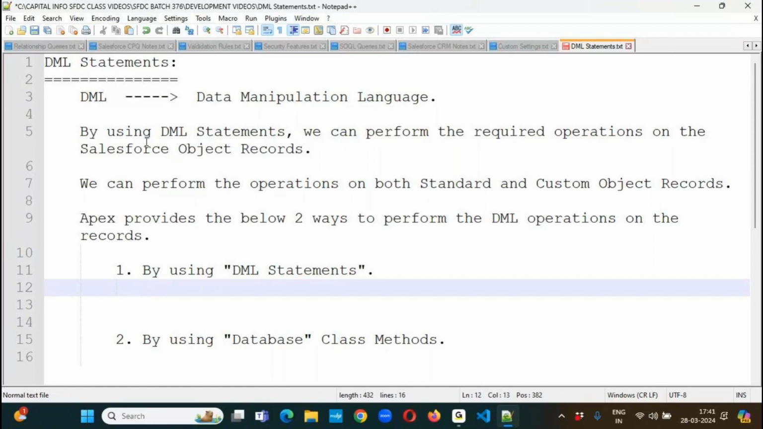These are the 6 DML statements: insert, update, delete, undelete, upsert, and merge. Total 6 DML statements are available which we can use to perform the operations on your object records. It may be one record, it may be multiple records also, we can perform the operation. It may be one object record, it may be multiple object records also. So to perform the DML operations, we have 6 DML statements available in Apex programming. Okay, now this is one way.